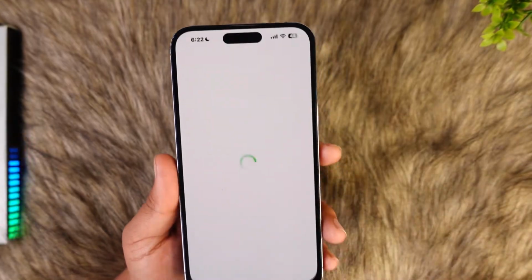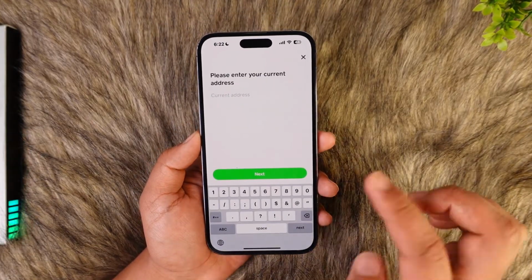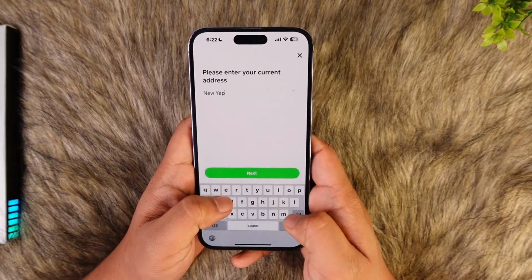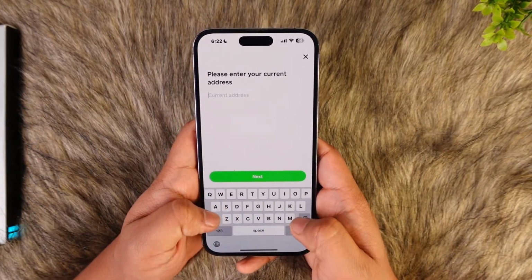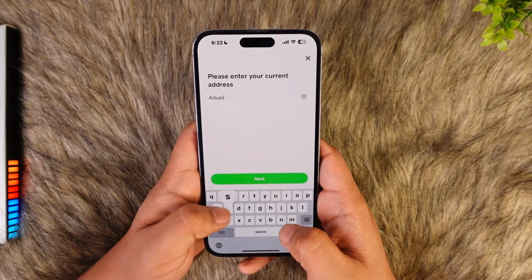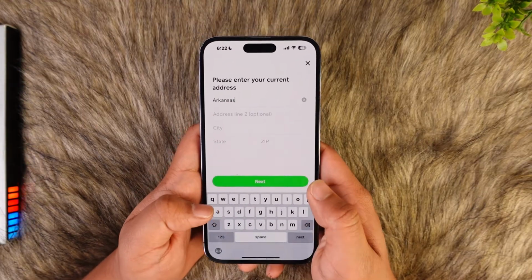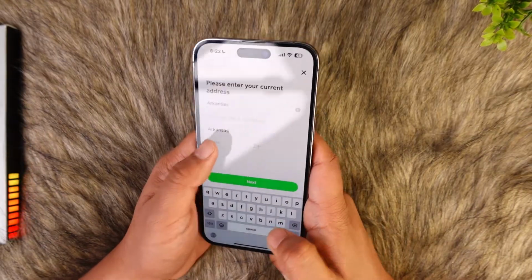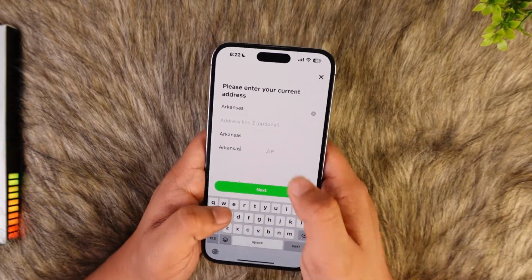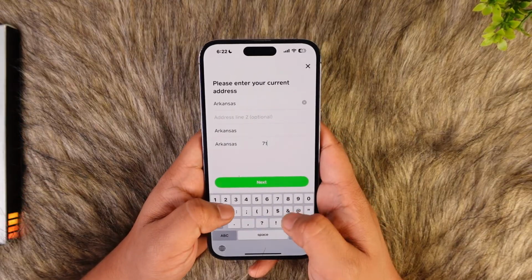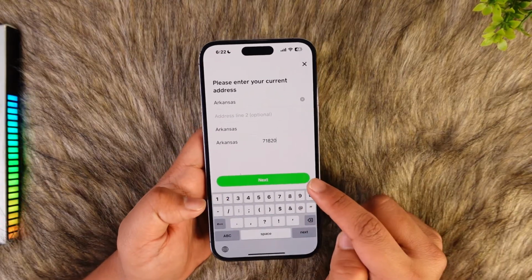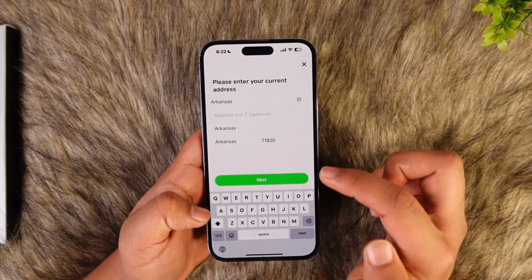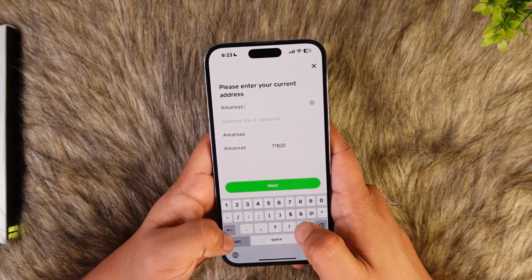Just tap on the Add an Address button right here, then make sure to enter your current address. You can enter the state you are currently in and where you live, then tap on Next, and enter the city as well as the state and then the zip code of that particular state. Once you've done that, just tap on the Next option, and this will basically help you to verify your identity on Cash App.